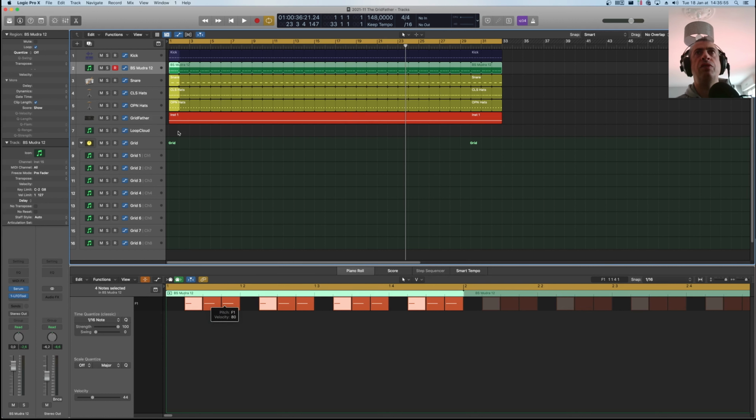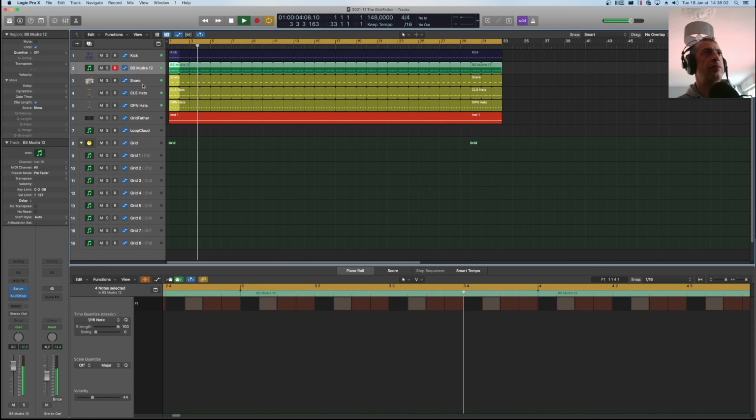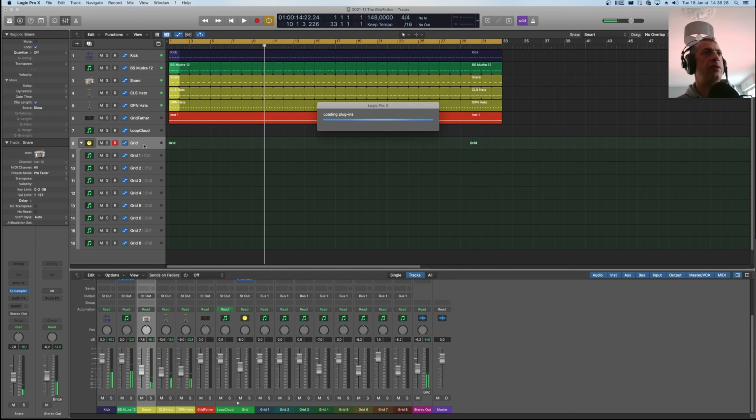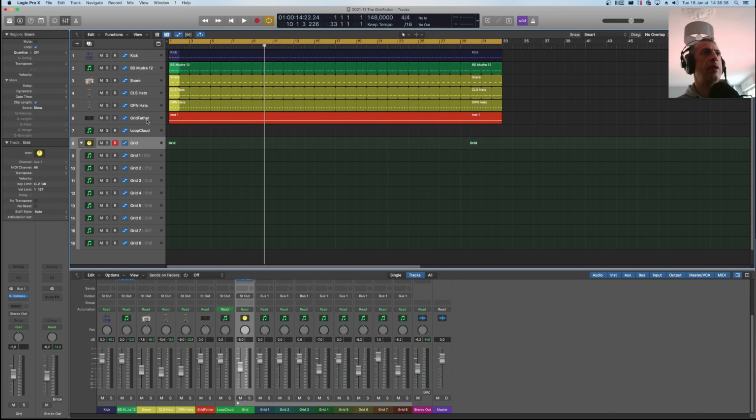So let's now just listen to the track without any sound. I can reduce the snares and perks a bit. Good. Now let's get to the grid. So it's inside of this Summon stack. And all these have been set up properly to listen to the channels.